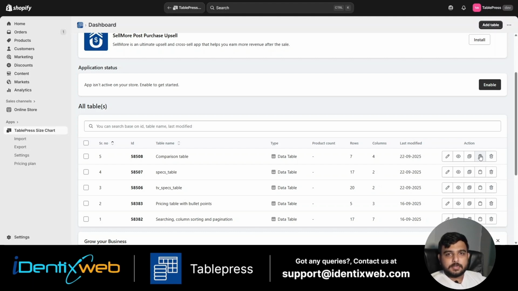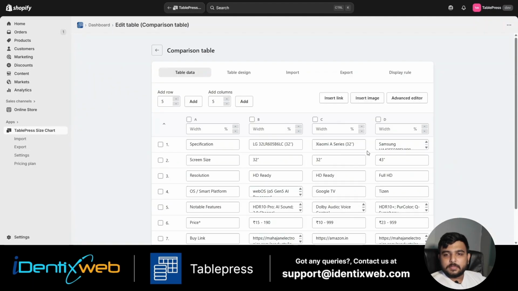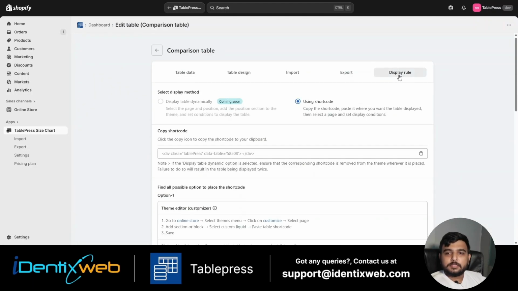Let's see the second option. Click on the edit icon. Inside the edit table, click on the display rule tab. You will find the copy shortcode section. There, click on the copy shortcode icon. By doing this, the shortcode for the table will get copied.